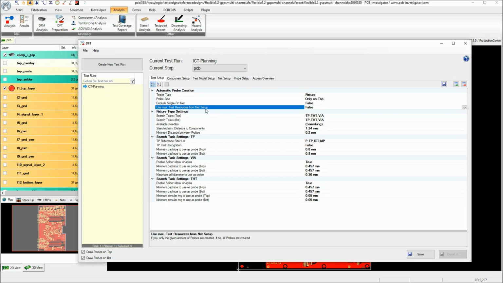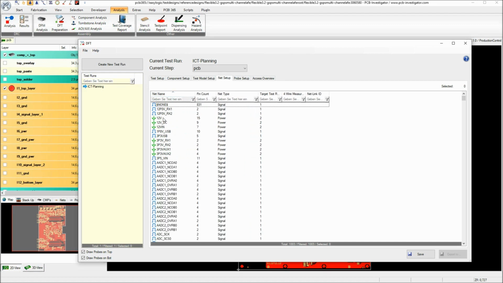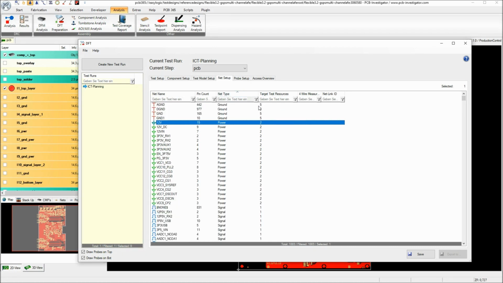If you just switch to net setup, you see all the nets listed, and PCB-Investigator tries to recognize, depending on the name, if it is a power, a signal, or a ground net. Depending on the net type, you see the pin count, and we already suggest a target test resources. That means how many test points or test probes or needles in our ICT adapter you want to have. For power nets, PCB-Investigator suggests 2. For ground nets, it suggests 5. And for normal signal nets, 1.